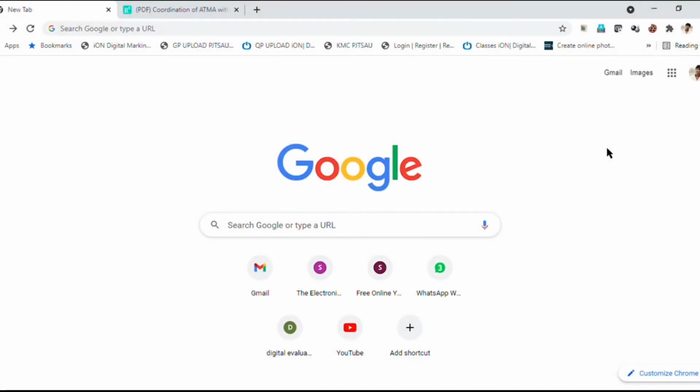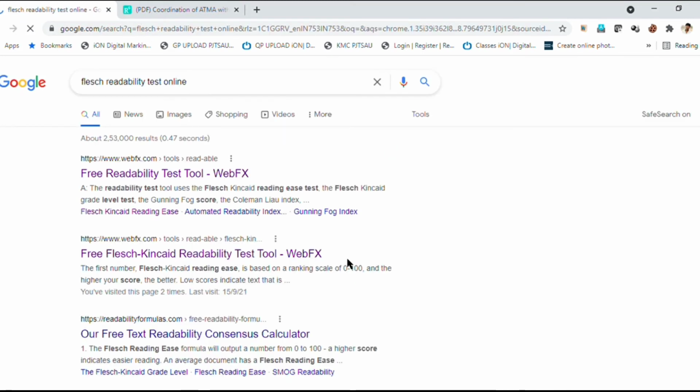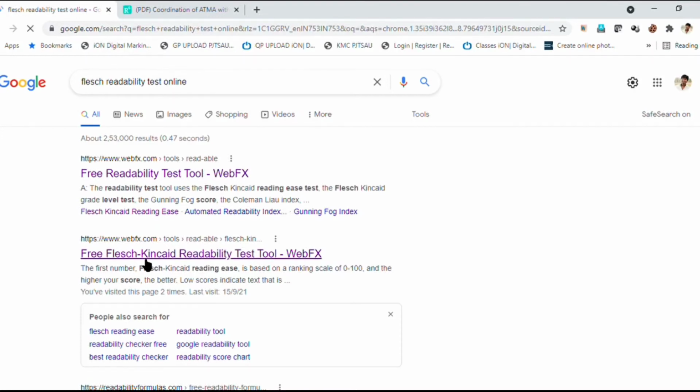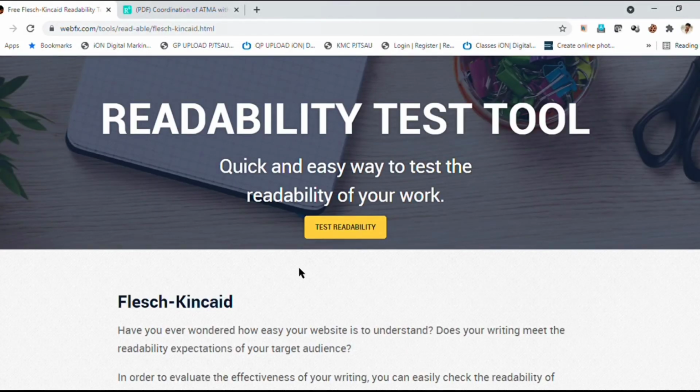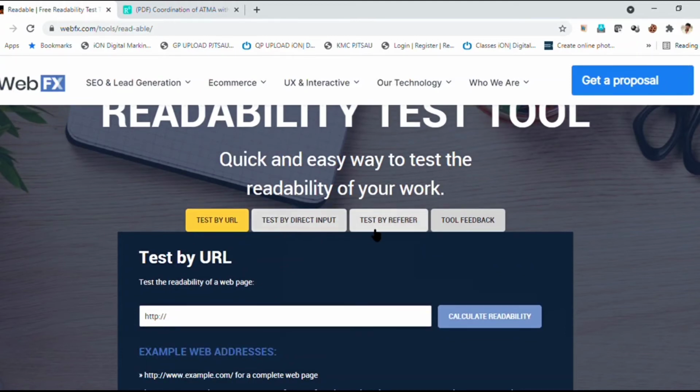Now let us see what are the online tools available to check readability. It is very simple. Within fraction of seconds, we can get the accurate answers. You just go to the Google from your browser and search for the readability test online. You will be directed to this website where you can test the readability. Any content online or offline, you can get readability in fraction of seconds.